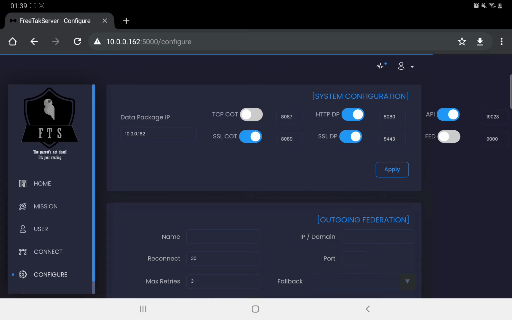Oh, I know why the API didn't shut down, because the API is kind of tied into the user interface. So that's why. Yeah, you can't shut down the API right now if you're using the user interface. So just keep that in mind.